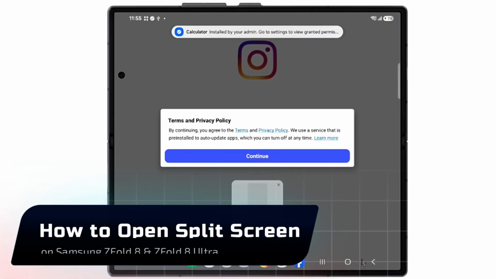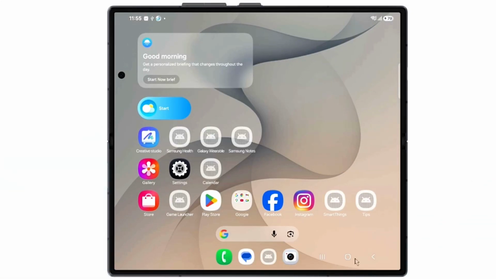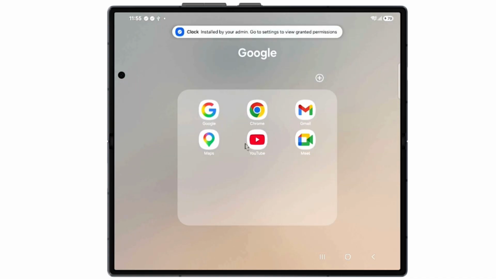How to split screen on Samsung Galaxy Z Fold 8 and Z Fold 8 Ultra. Let's get started. First, open your desired apps which you want to split the view.